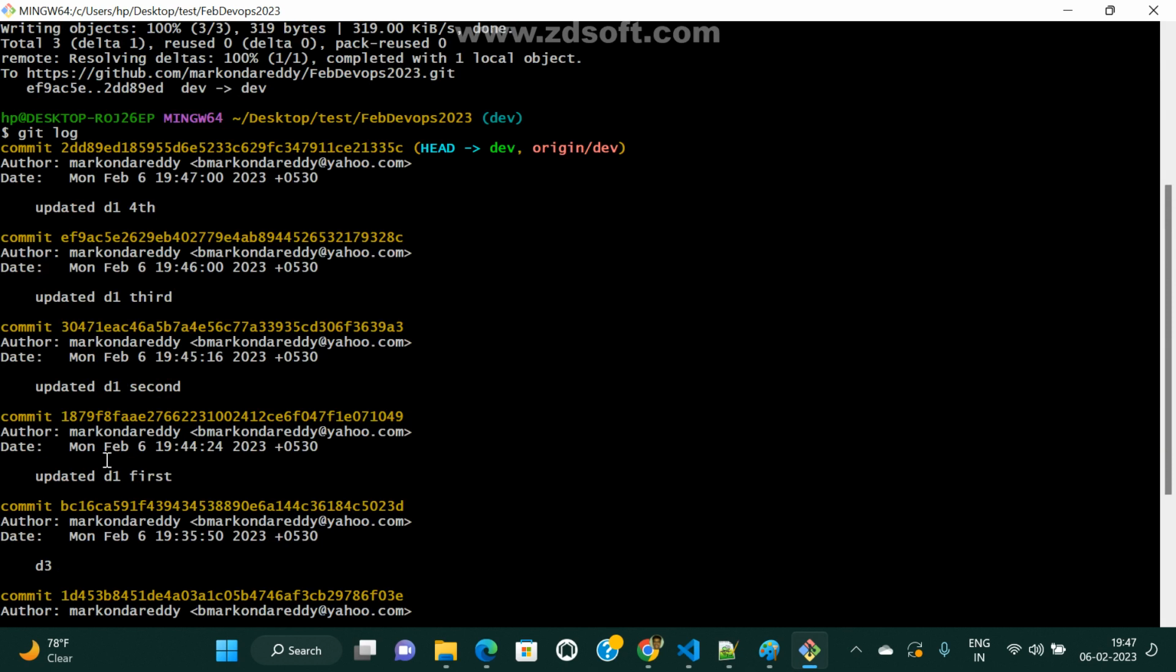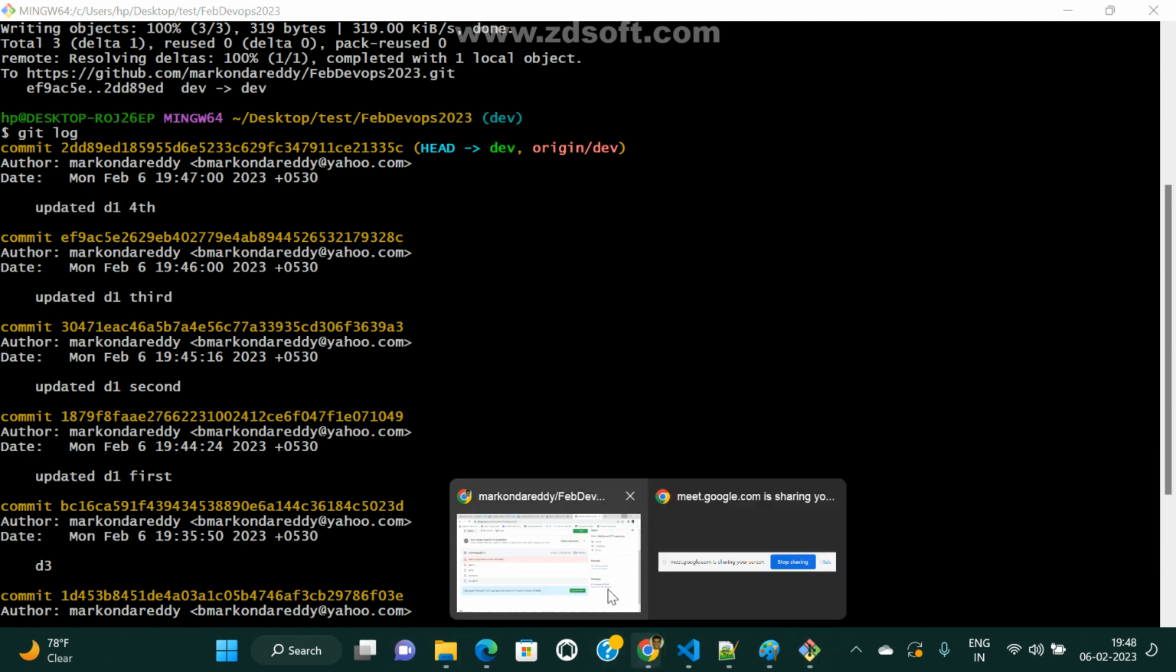The file is the same, but we updated it many times, so the history is very large if you want to track it. I want to make all these commit IDs a single commit ID. I don't want this many commit IDs for the same file. I want to make a single commit ID for all these commits. In that case we go for the git squash command.